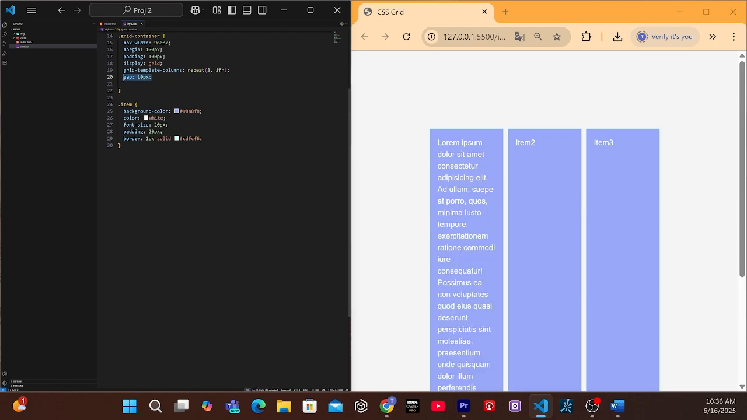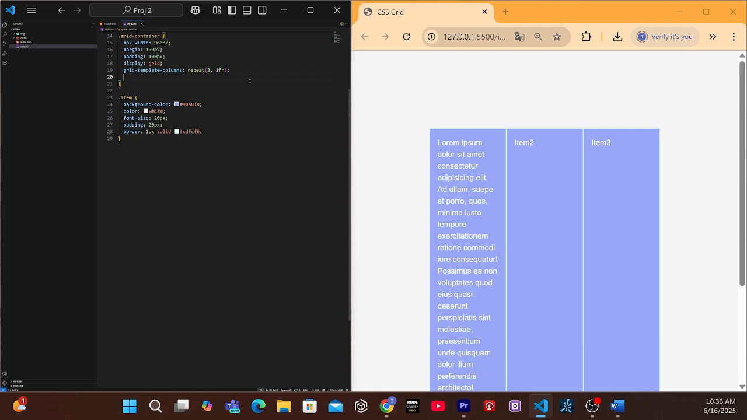We're gonna take gap out, and we're gonna add grid template rows. Okay, we're gonna say repeat 3 1 FR.